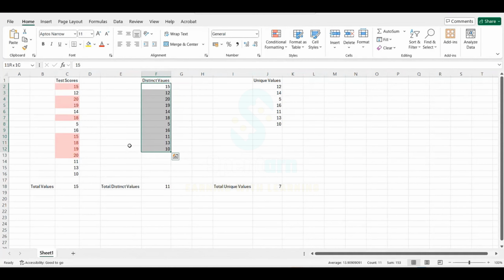But not all distinct values are unique. So what does this mean? In the test scores column, we have a total of 15 values. In these 15 values, there are 11 distinct values, 11 different types of values. Out of these 11 different types of values, 7 are unique. It means that 7 types of values out of these 11 types are appearing only a single time. The rest of the 4 values are repeating among themselves.